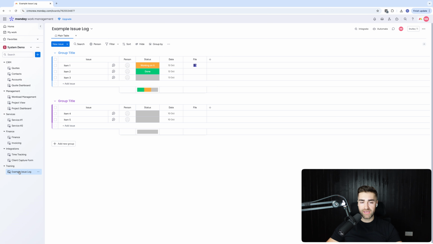So you don't necessarily need to use the shareable board option. Key distinction: if you need them to view and edit, you need a shareable board, and you need to invite them as guests. If you only need them to be able to view information and not necessarily edit it, then we can just use this functionality up the top by pressing plus new table.